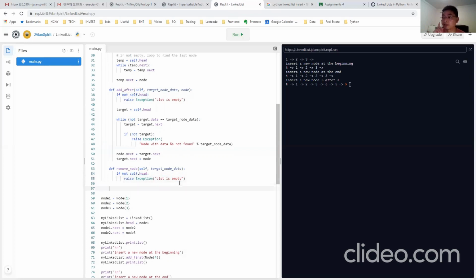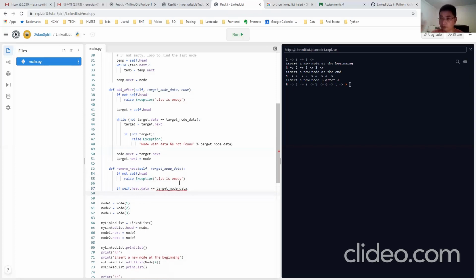Okay, so now the second step. If it is not empty, I still need to check if the node to be removed is my head. That's easy. I just need to check self.head.data equals, pay attention here, target node data. If that's my head, what do you do?